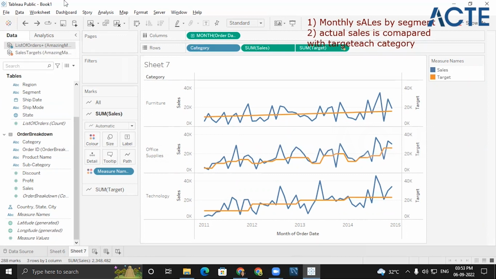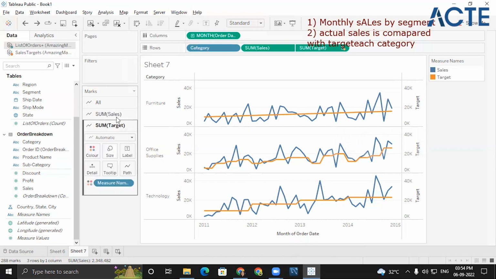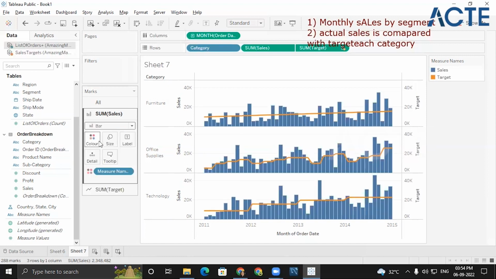Okay, now one more thing I wanted to tell you. Let's say I want the sales in a bar graph. You are able to see I have these two options. In the marks card, two different fields are generated, sum of sales and sum of target. So let's say I wanted to convert this sales line chart into a bar graph. You see this is automatic. So what I've done, I click on sum of sales and you see this bar. Here I'm selecting bar. Now this became my bar graph and this became my target.